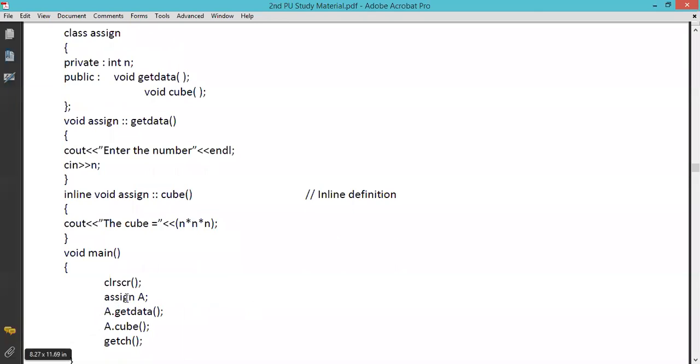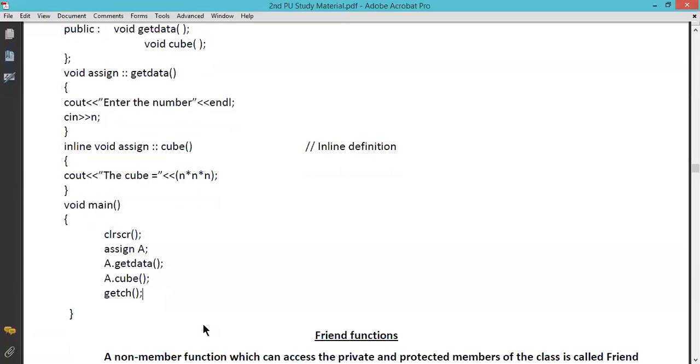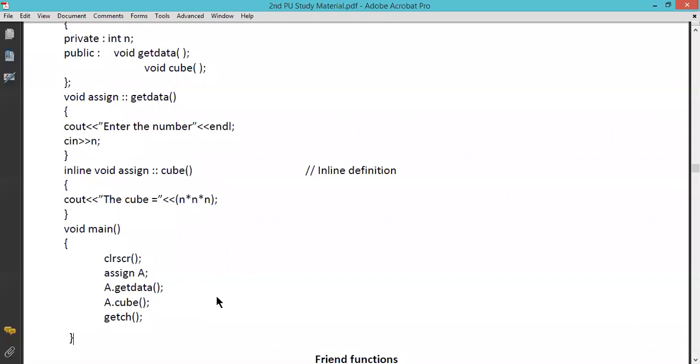See the main program. You have an object called A, an object of the class assign. The object A makes a call to get data. So the control goes inside the class, reads the value for n and comes back. Now you make a call to cube. Now the control will not go; instead, the function itself will be replaced at this point. That is an inline function. Getch stops the main function and the program ends.